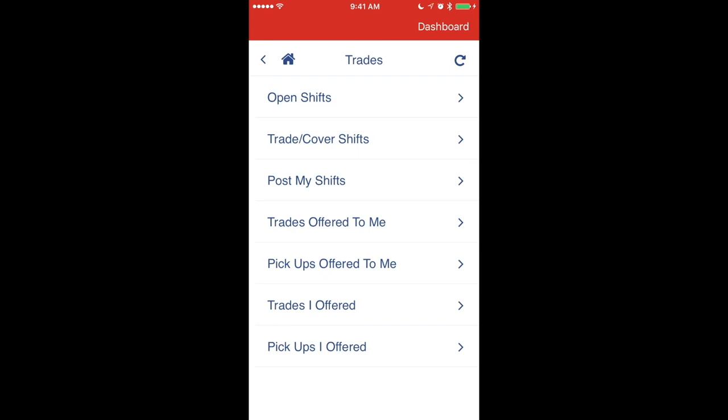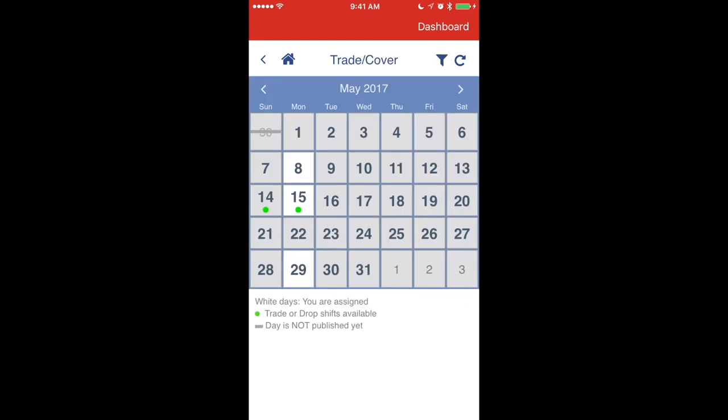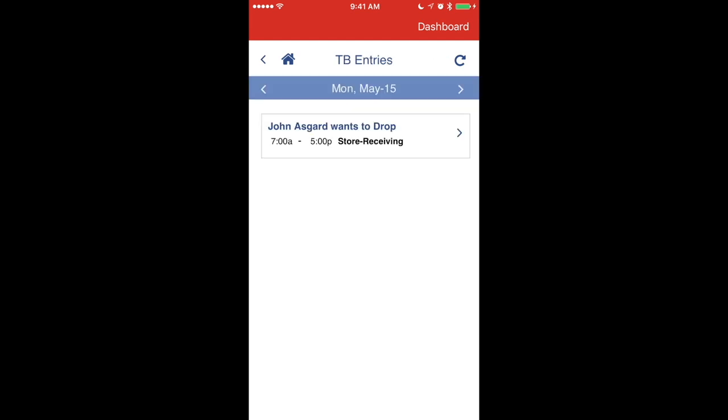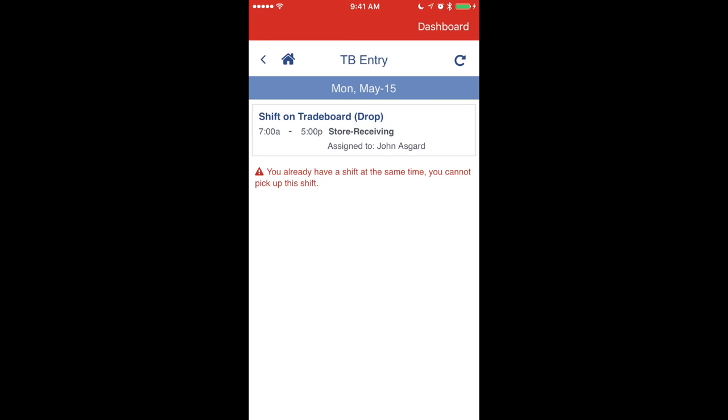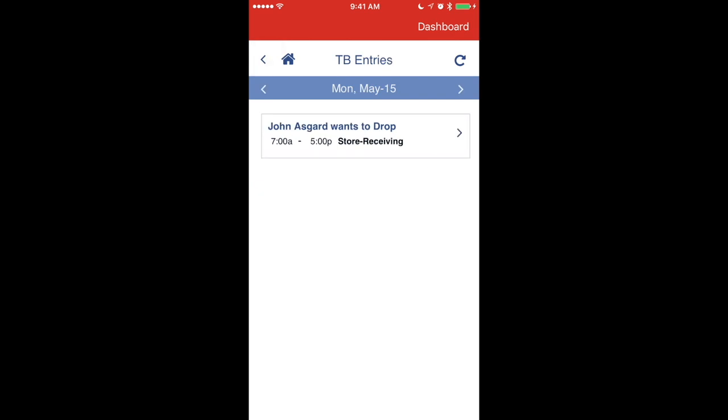Also on this menu, you'll see the option to trade or cover shifts. On the calendar, there's a green dot for any day where a trade or drop shift is available to you. Click on that day and you'll see a list of shifts. Click on the shift to see more information. If you cannot pick up the shift, you'll see an explanation below. Go back to the Trade section and look on another day.